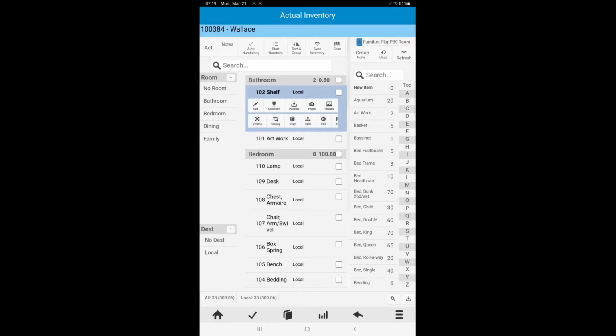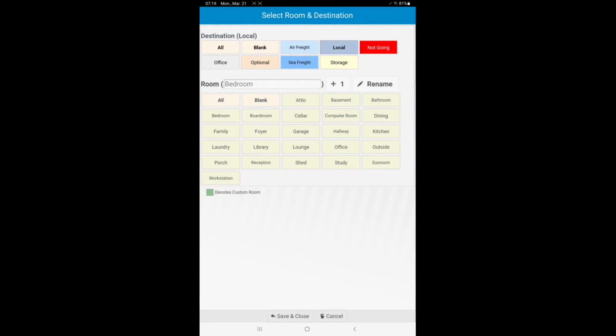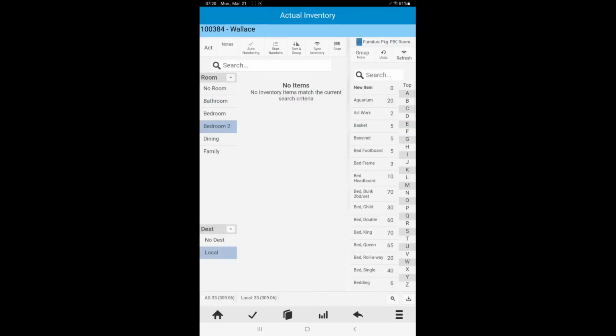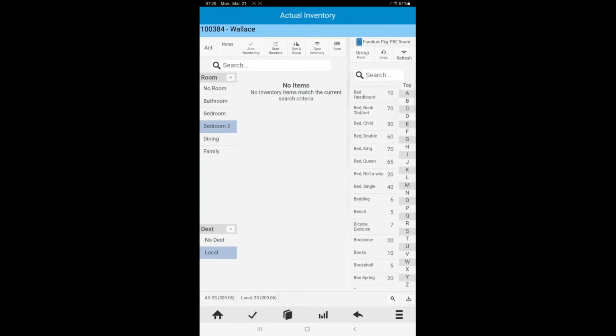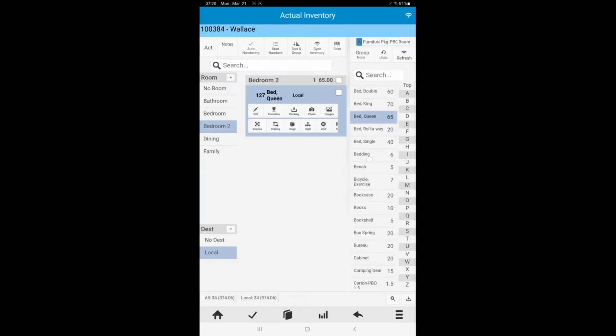To demonstrate this, we will first add a new room. Tapping on Room brings up the destination and room filters. Here you can choose the transit method for moving the items to their destination, and you can select the room they are being collected from. Back on the inventory page, you can see our new room and destination filters are already selected.